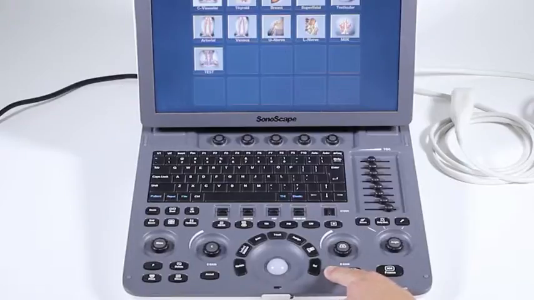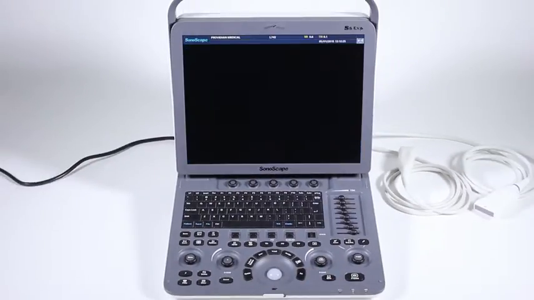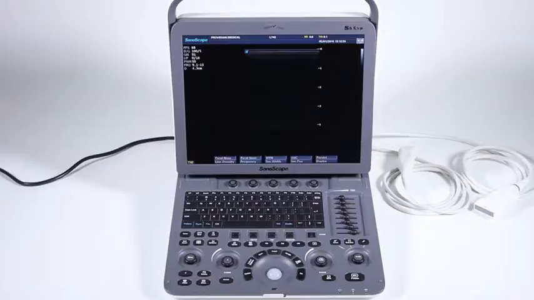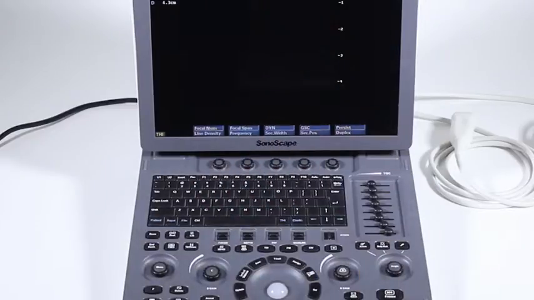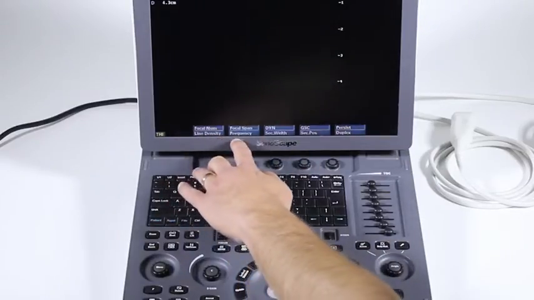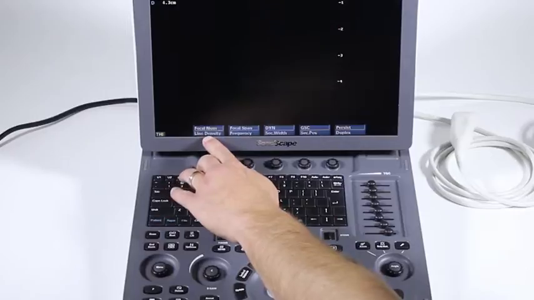Here I'm going to press the set key to get started. Now immediately you're set up with this screen, and we'll take a quick tour of the user interface. Across here we have what's called soft keys. These soft keys refer to the menus up along here. The focal number, line density.